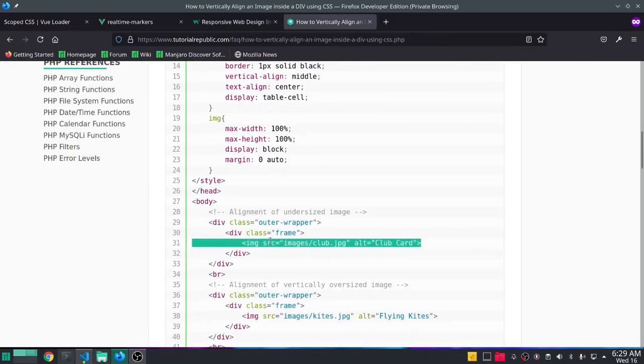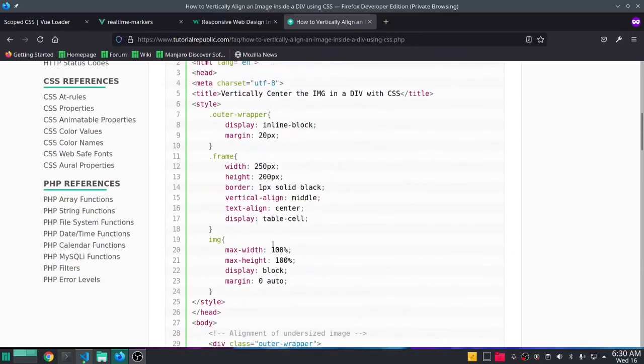So the image that's being centered will be this one. I think the frame is the outside thing. Where's the frame? Okay, because the frame has vertical align middle and then text align center. I'm going to take that and I'm going to put it within the image.